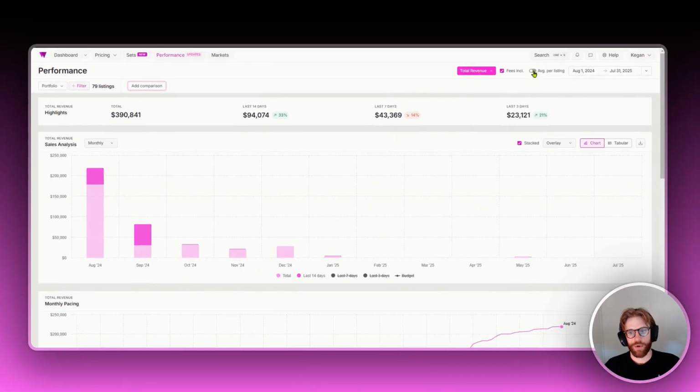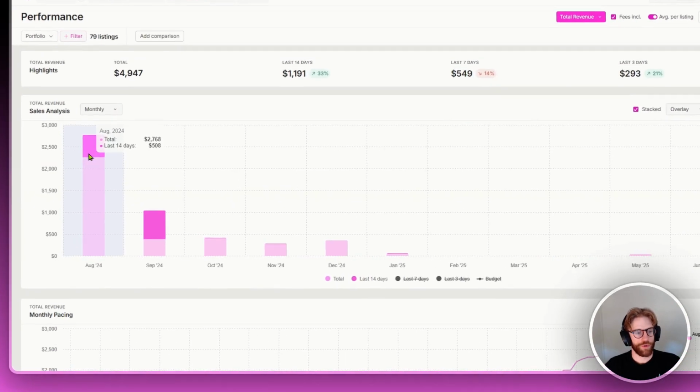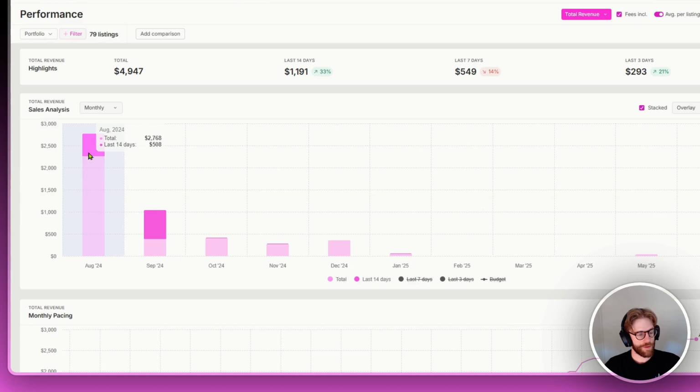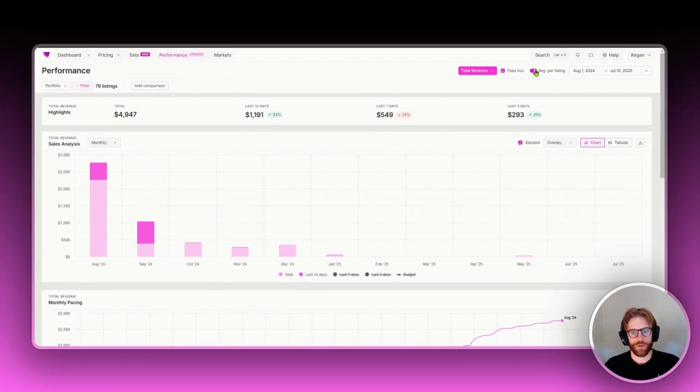Third update is in the top right here. We have this average per listing button. So when I toggle this on, I am now seeing the average revenue per listing per month versus previously I was looking at total revenue for all of my listings per month. So we can use this to toggle on average revenue here.